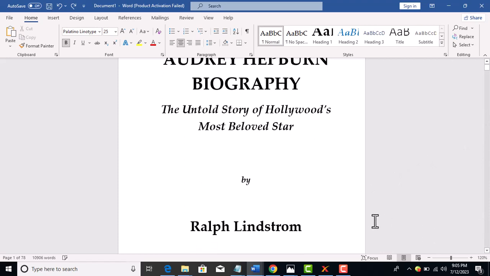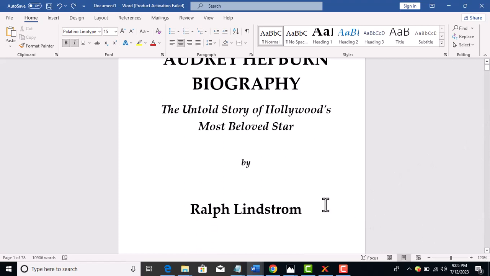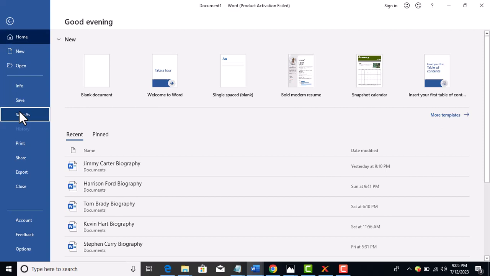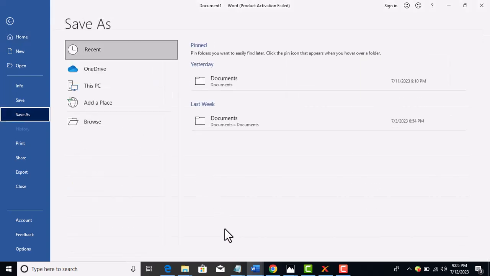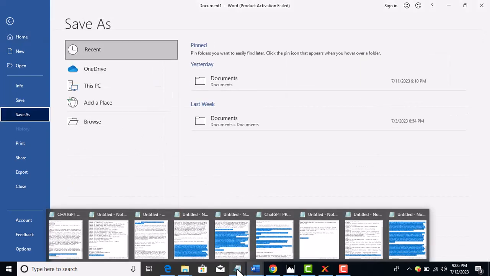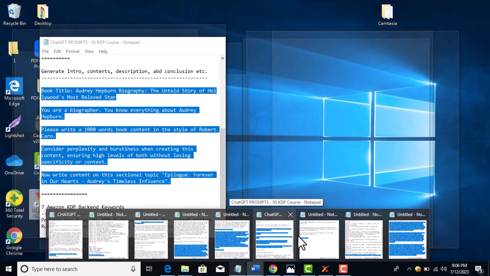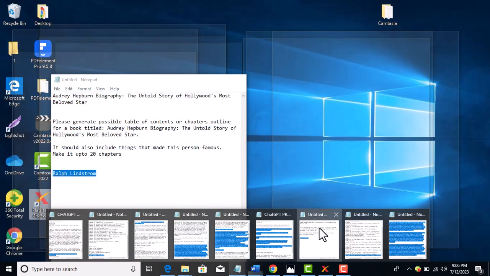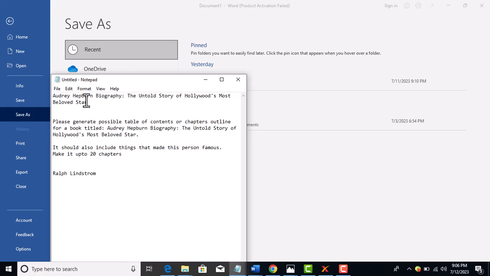So now we want to save our book. Save it with the name of the person you are writing about. In this case, you can see that's it. That's how I'll be saving my name in my book now.